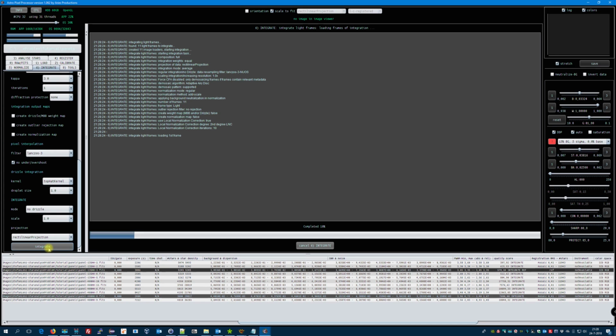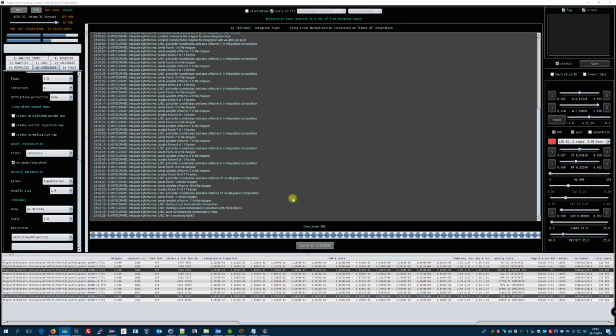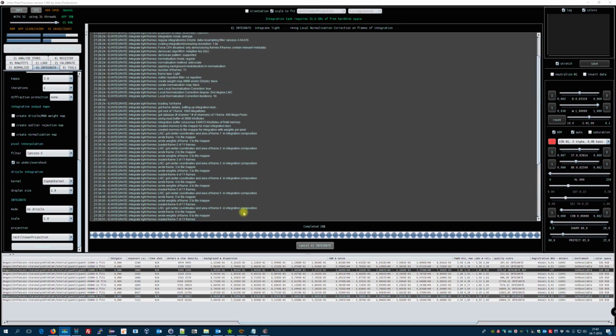So each mosaic panel is now loaded. The registration parameters for the mosaic are applied. Then the data is normalized, and then it is added to the stack for all frames to be integrated. Okay, all mosaic panels are loaded to be integrated, and local normalization correction has now started. We are going to do 10 iterations.